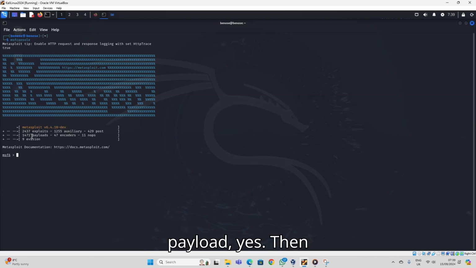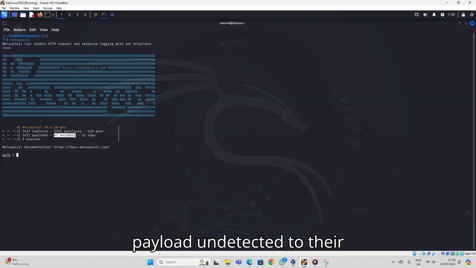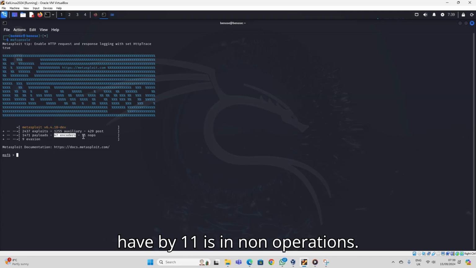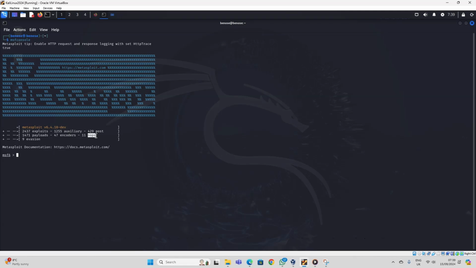Then we will have the encoders. The encoders can be used to deliver the payload undetected to its destination. It's like a bypass, to bypass different intrusion systems and firewalls without going unnoticed. And then we have the NOPs. We have about 11. NOP stands for no operations. They are used to keep the payload size consistent across different networks. It's also part of the evasion that we'll be carrying out today.